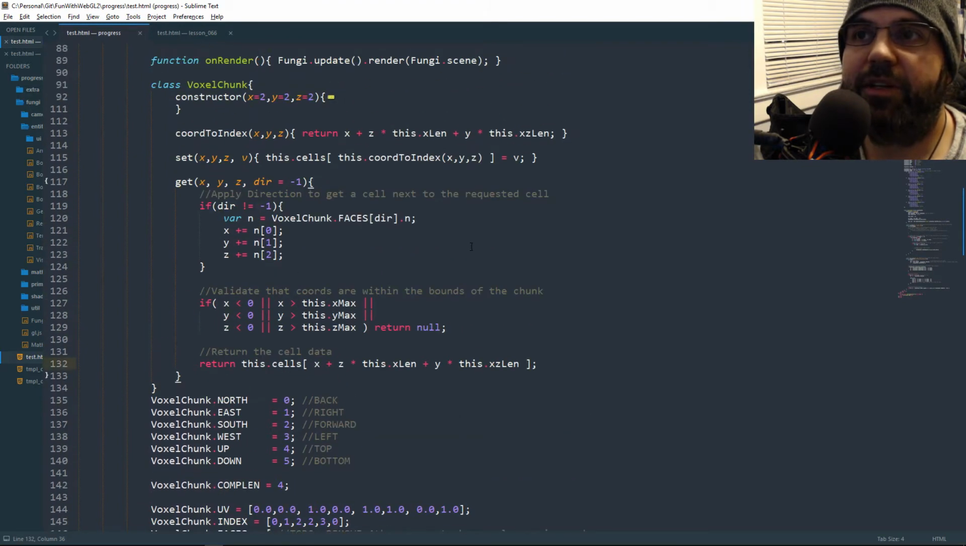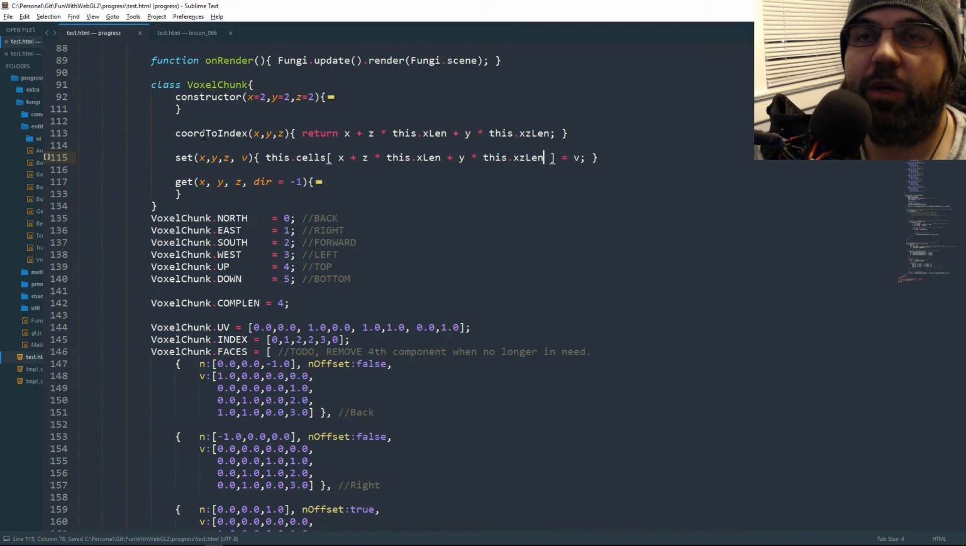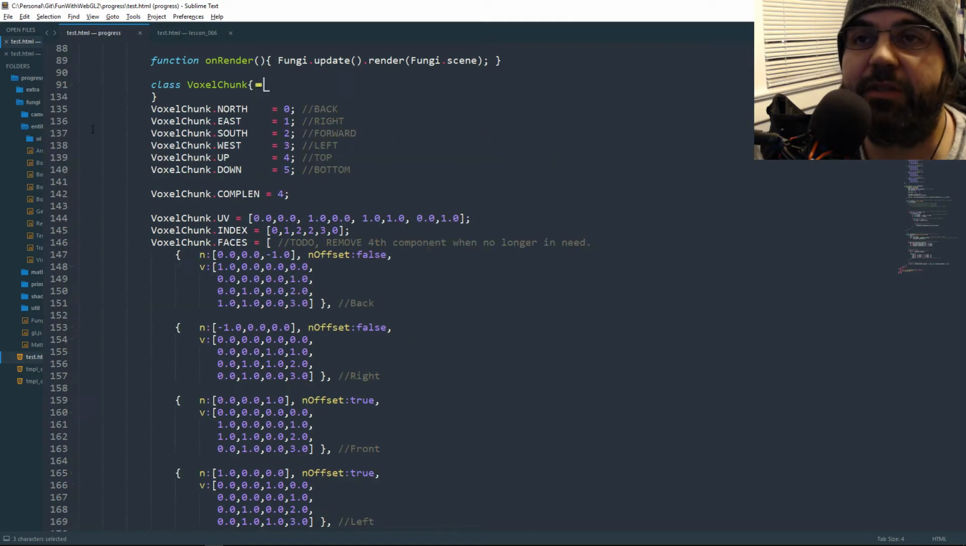Like I said, our set function is the same. And for optimization, I probably should do this too as well. Just pass that information in and call it a day. So I don't need one less function call when I do a set. So that's our voxel chunk. This is the only big change to our voxel chunk. All the coordinates stay the same.